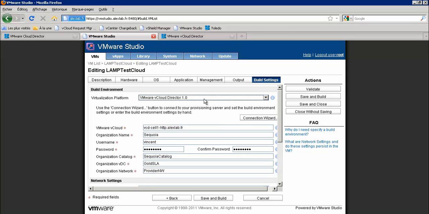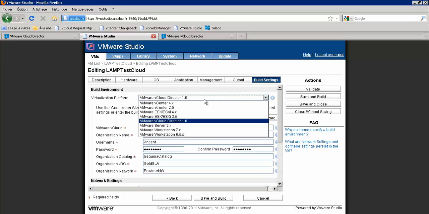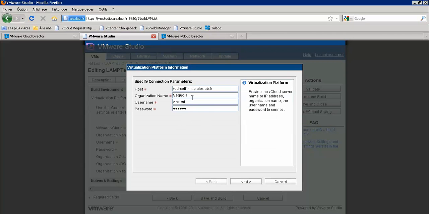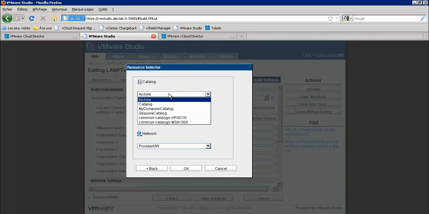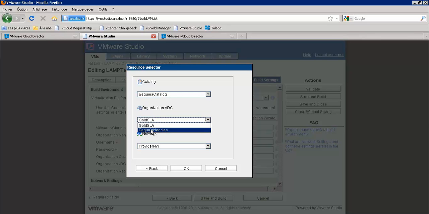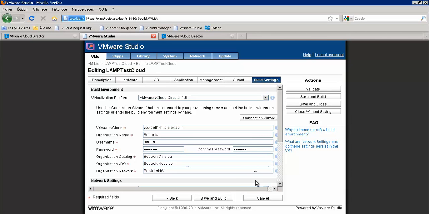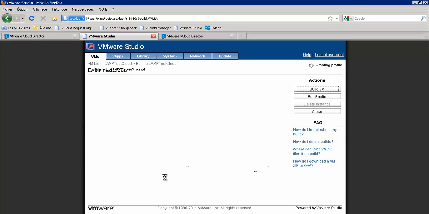So here we choose a build environment. There are many of them: vCenter, ESX, vCloud Director. We pick vCloud Director, and all we need is to type in the web address, the organization we are part of, the login and password. From here, we just have to select the catalog and then the organization, virtual data center, and the network we are going to use. And from here, we just click on Save and Build.